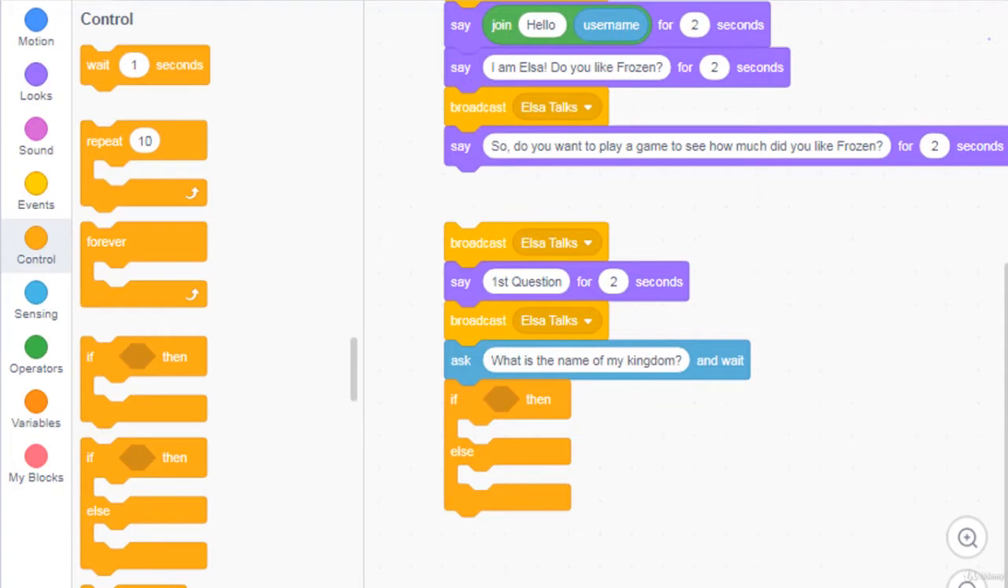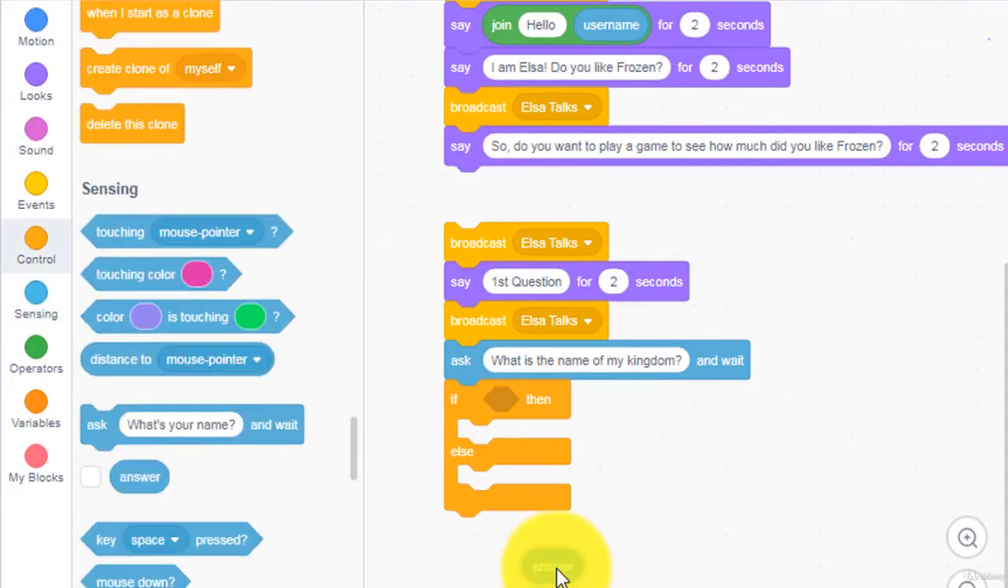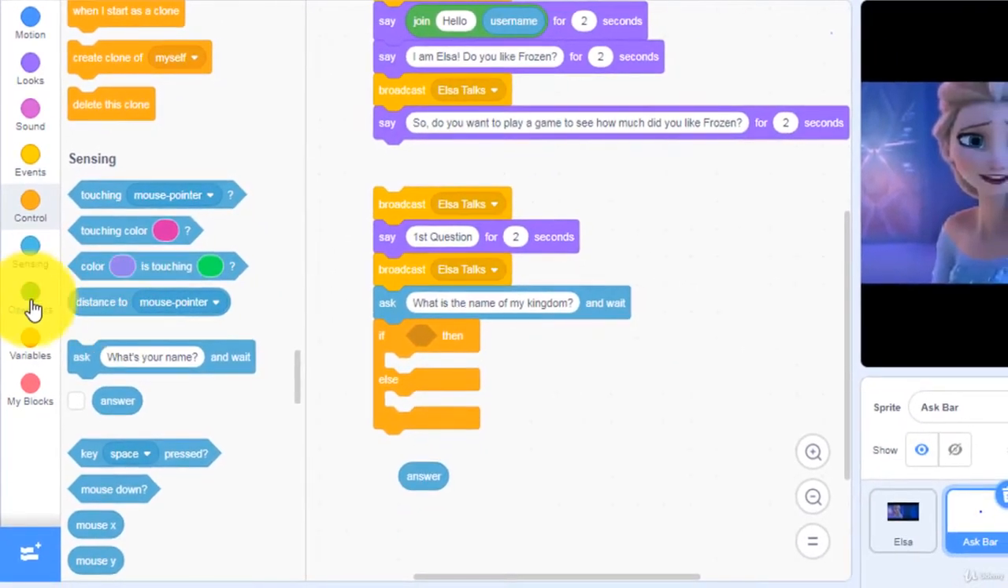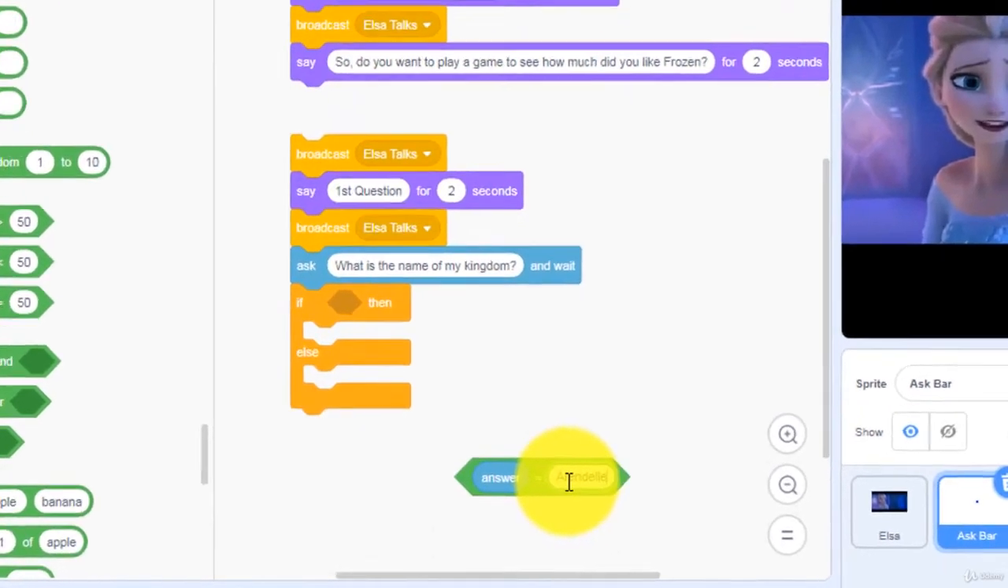The idea is, if the answer is correct, Elsa will say well done. If the answer is wrong, then Elsa will answer wrong answer. So go to sensing and take the answer right here, drag and drop it right here. If, be careful, go to operators and take the equal sign and drag and drop the answer right here. So the right answer is Arendelle.